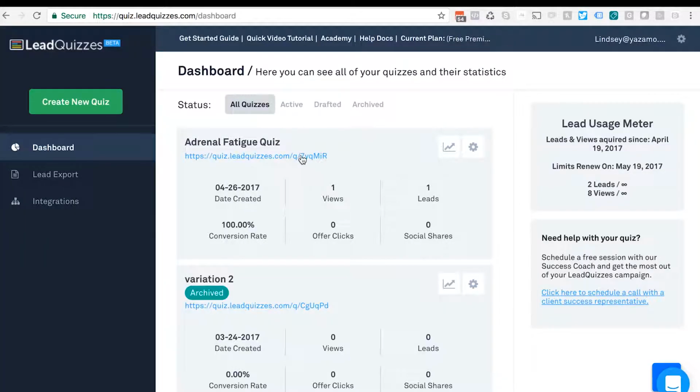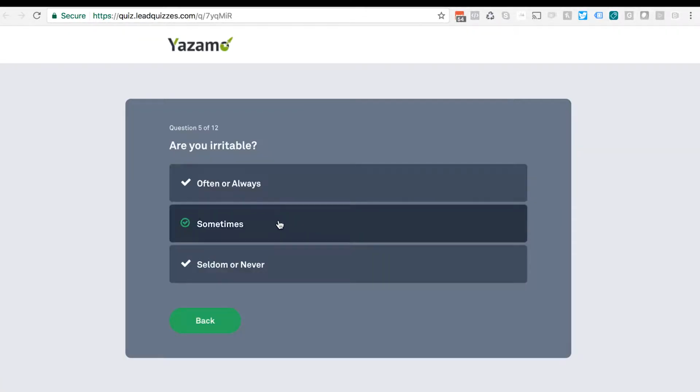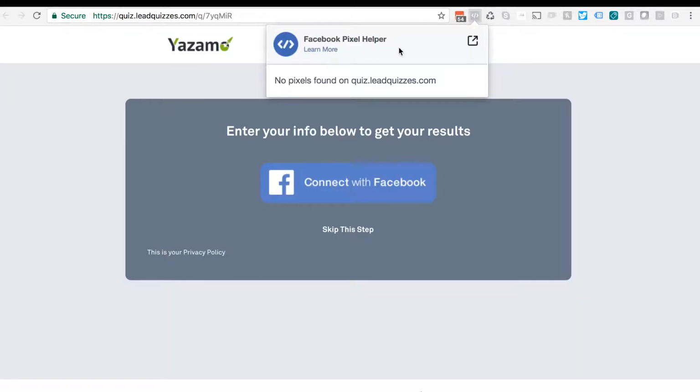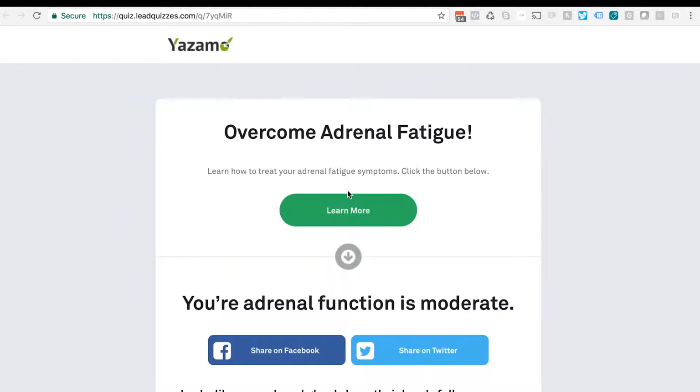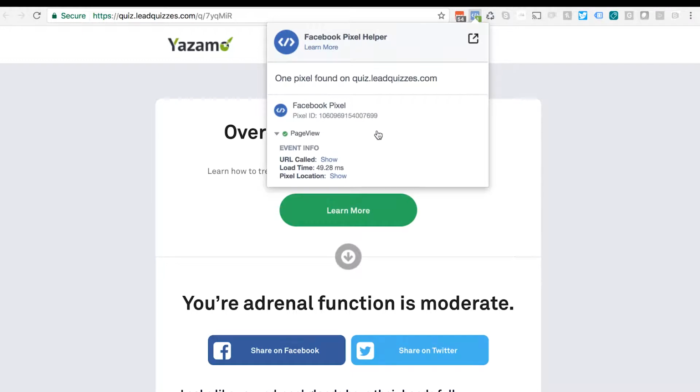All right, back over to Lead Quizzes. And we're going to click on the quiz and actually take the quiz and have that pixel fire. So we will go through the quiz. Now, if you look up here, this is our Facebook Pixel Helper. It's going to say that there are no pixels found right now. And the reason for that is that the pixel is only going to fire when somebody puts in their lead information. That's the only time that it's going to count. So we need to actually click Connect with Facebook. And then you'll see that number changed to a 1 and the pixel actually fired.